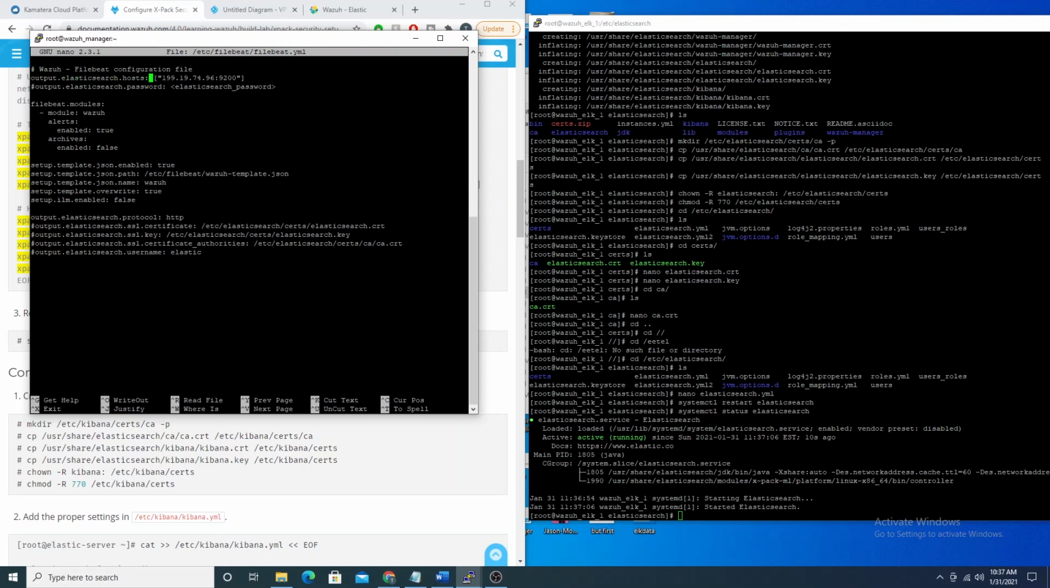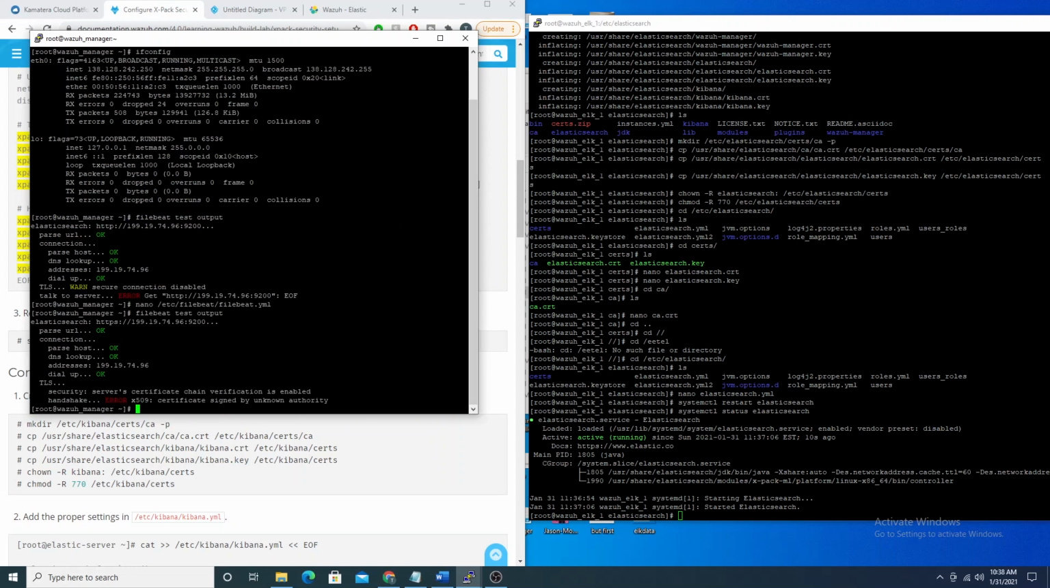And what we can do is make that change here. And so if we run that test, we see server certificate chain authenticate verification is enabled, and then we get a handshake error: certificate signed by unknown authority. Since we haven't moved our new certificates over to our Wazuh manager yet, Filebeat can't connect to Elasticsearch and send logs to it. And that's what we'll take care of here in a sec.